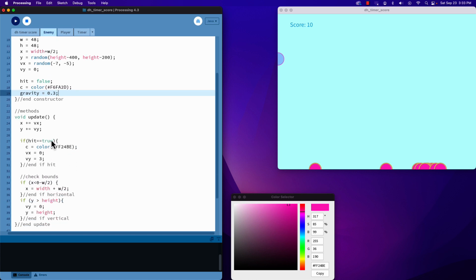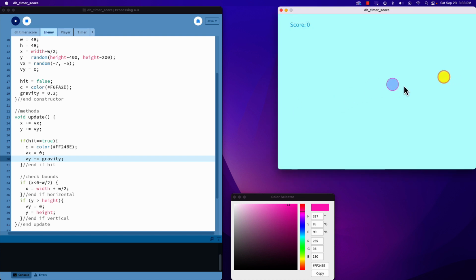And now, if hit, we can just go Vy plus equals gravity. So we're only adding to it when we're hit. We're only using gravity when we're hit. So now let's hit, and we can see it picks up some speed as it falls.